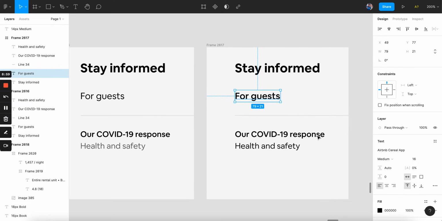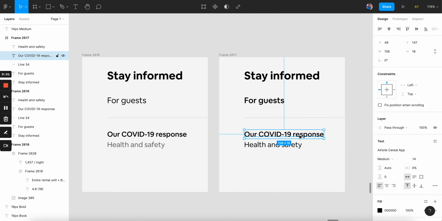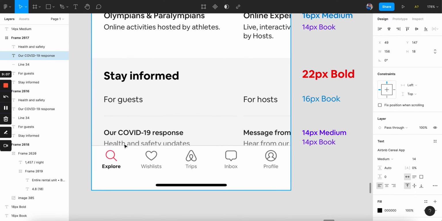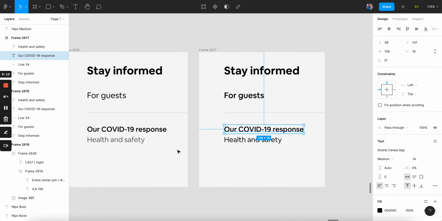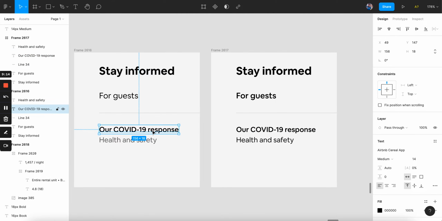Okay. Now here, this is 14 pixel. Now, if you want to create hierarchy, right? Because this is the title and this is some information. And I think it's a paragraph. So what they've done here is 14 pixels, the font size stays the same. But they have reduced the opacity over here to 60% and the font weight as well.